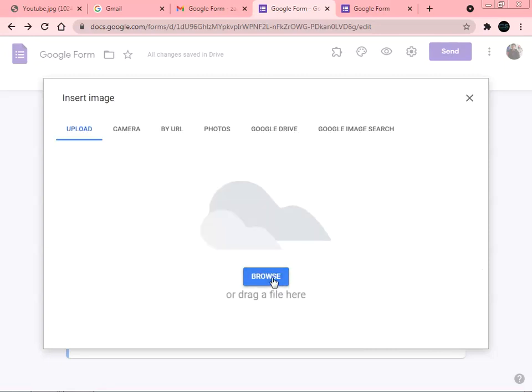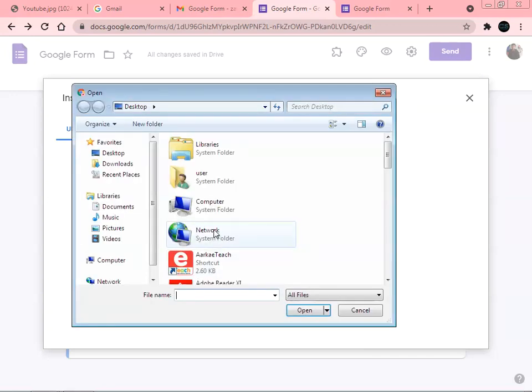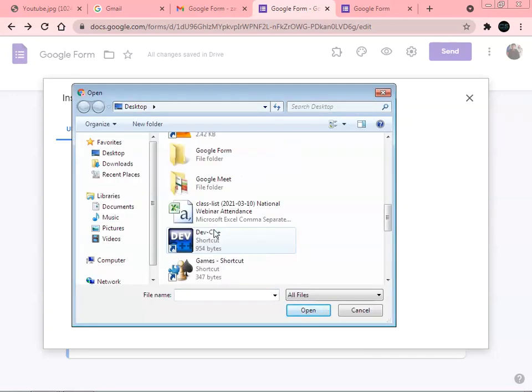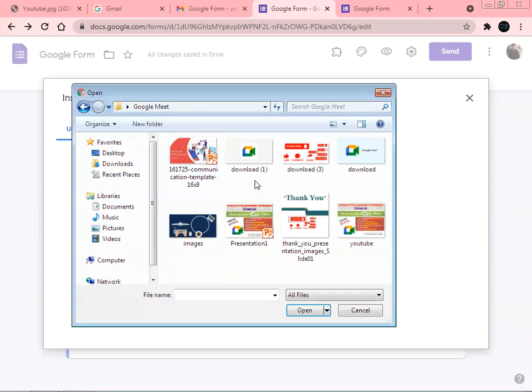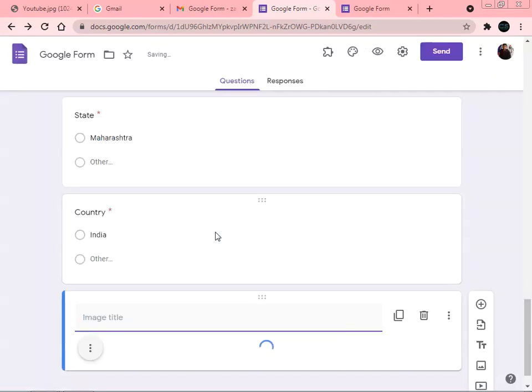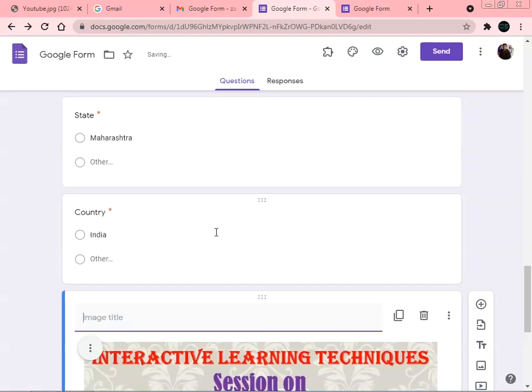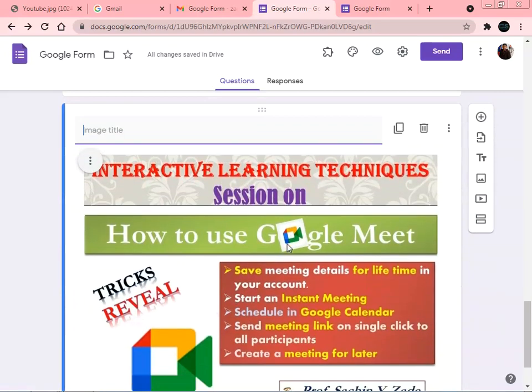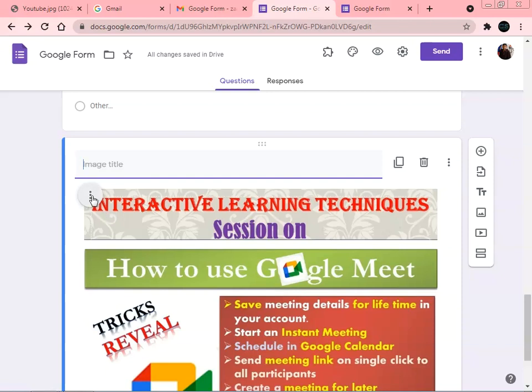So we can insert the image at the beginning or at the end, wherever you want. You can insert the image according to your choice. Suppose we are adding this Google Meet option. This will select the image which we have selected from this drive, or we can select from your desktop. This is the image which is inserted.